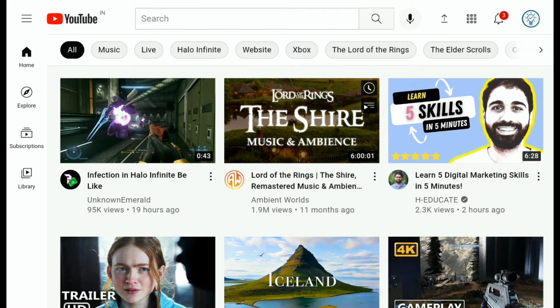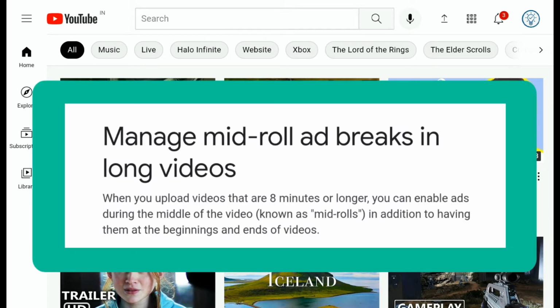So according to YouTube, for videos that are 8 minutes or longer, you can actually enable ads during the middle of those videos, which is also known as mid-roll ads. And also you can place those ads at the beginnings and ends of your videos as well.